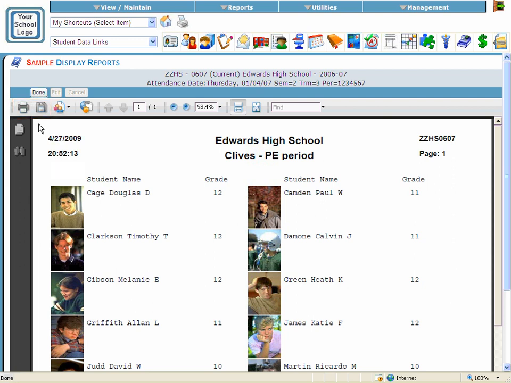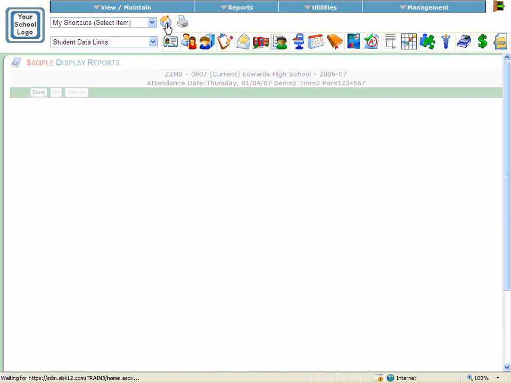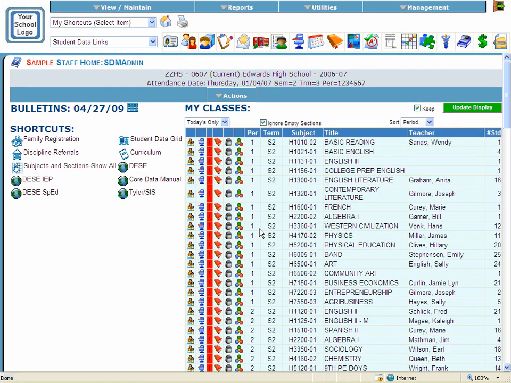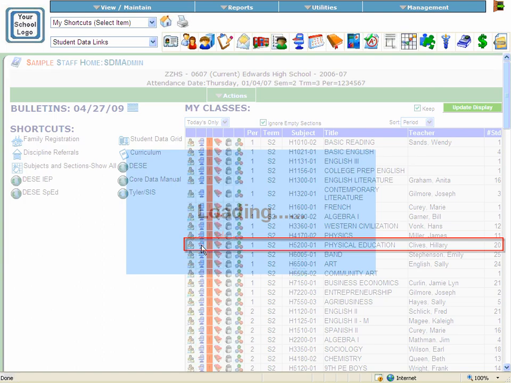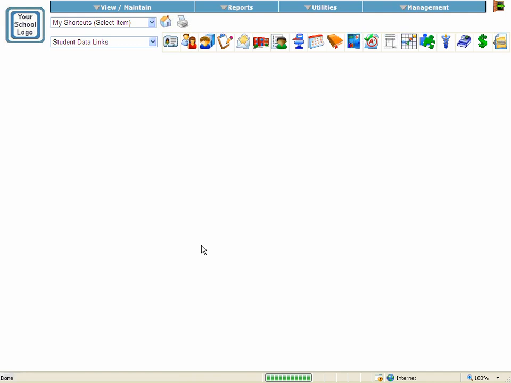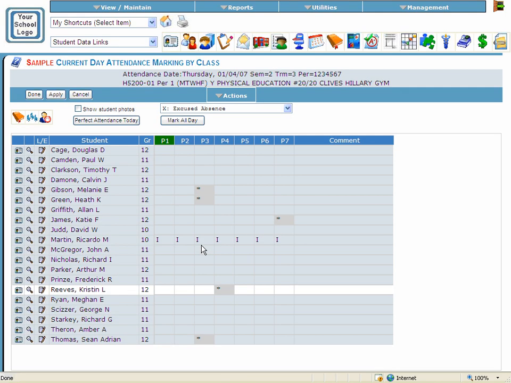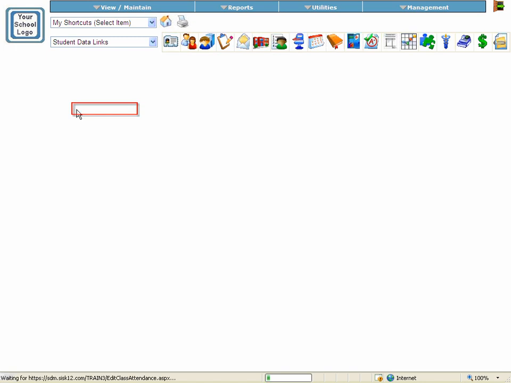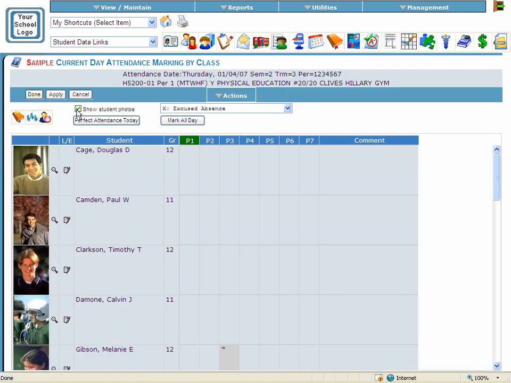The next way we can access this photo roster is from the attendance roster. So I'll go ahead and go in the same class again. When I'm on the attendance roster screen, I can actually show student photos as I'm taking attendance. So that's very handy in the first few days of school, first few weeks of school. And in addition to that, I can print my photo roster from the Actions menu here.